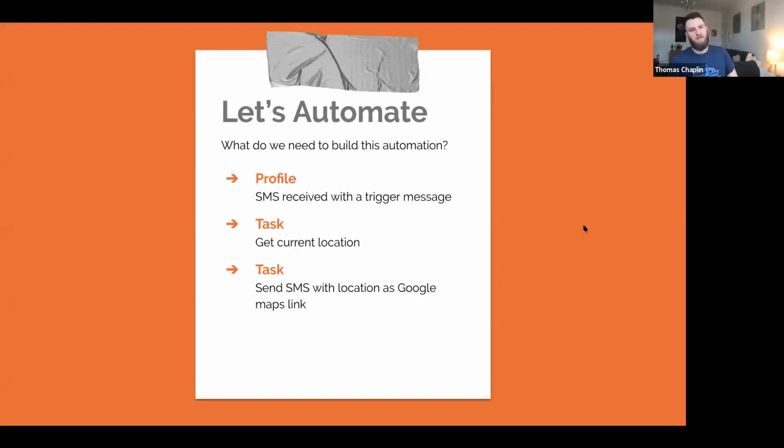So in order to automate the "I've lost my phone" text message automation, we would need to set up a profile which is, upon receipt of a text message with a certain word. Obviously, that would be the trigger, and then the tasks would be to get the current location, and then we'd have to add another task which would send the text message back to the phone number that it received, with the location of the device as a Google Maps link.